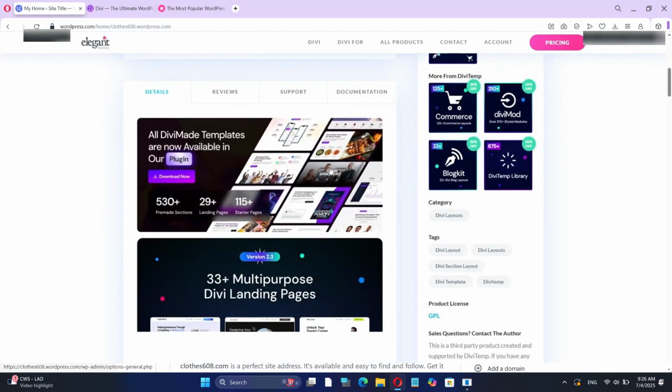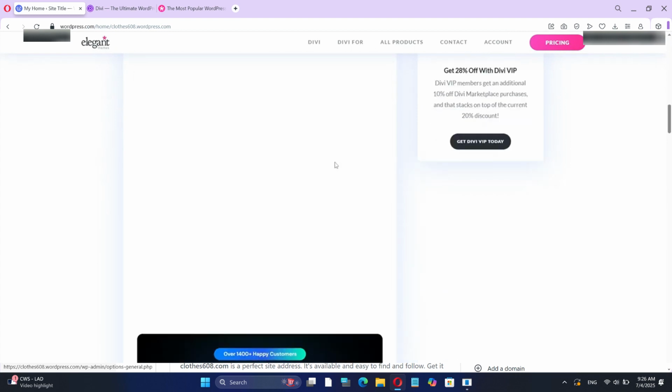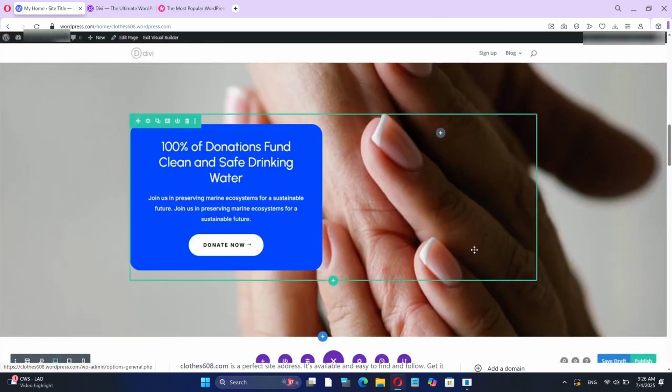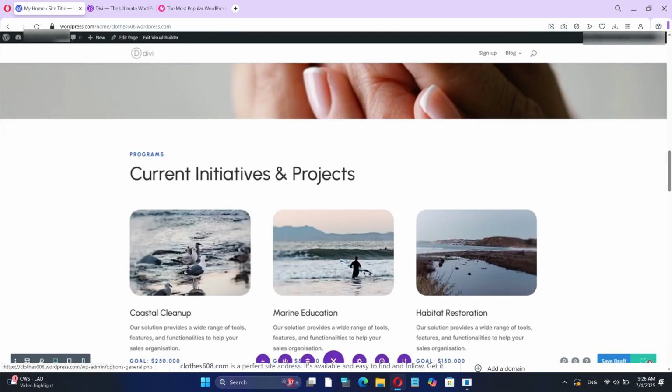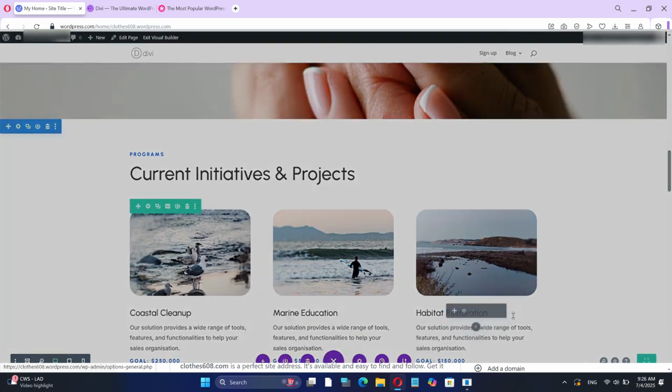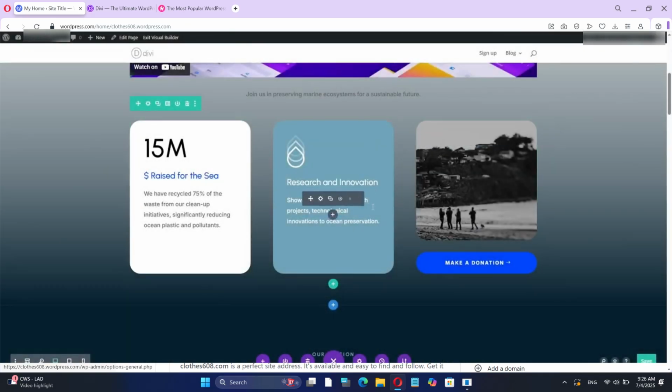Saving your work in Divi is very easy. After making changes, click the button at the bottom of the page and press Save. This updates the live version of your website. If you make a mistake, you can use the Undo button or go back to an earlier version using the History feature.